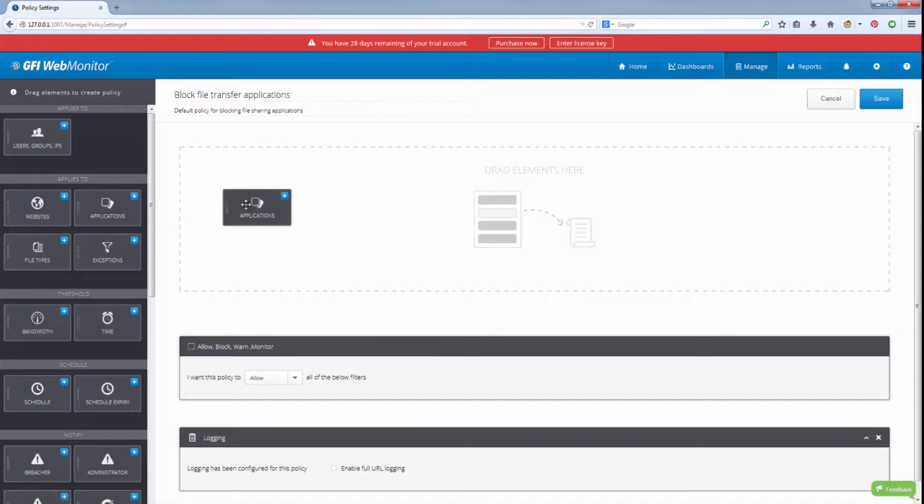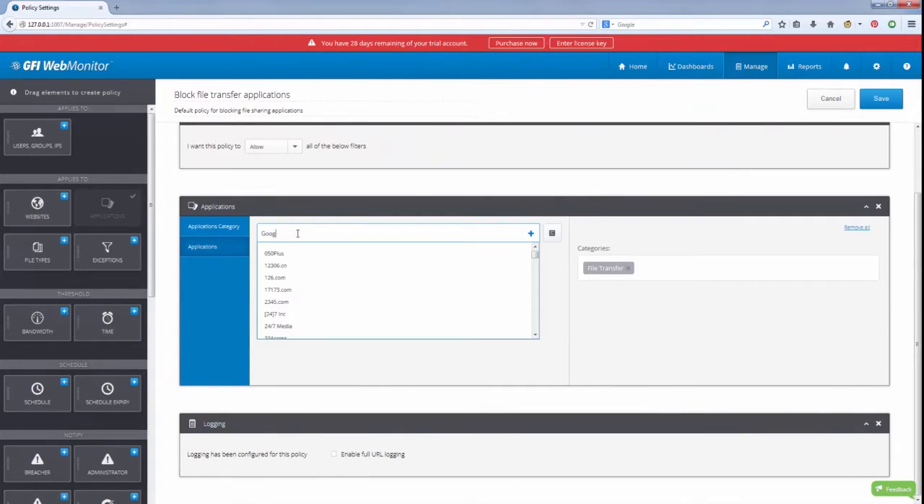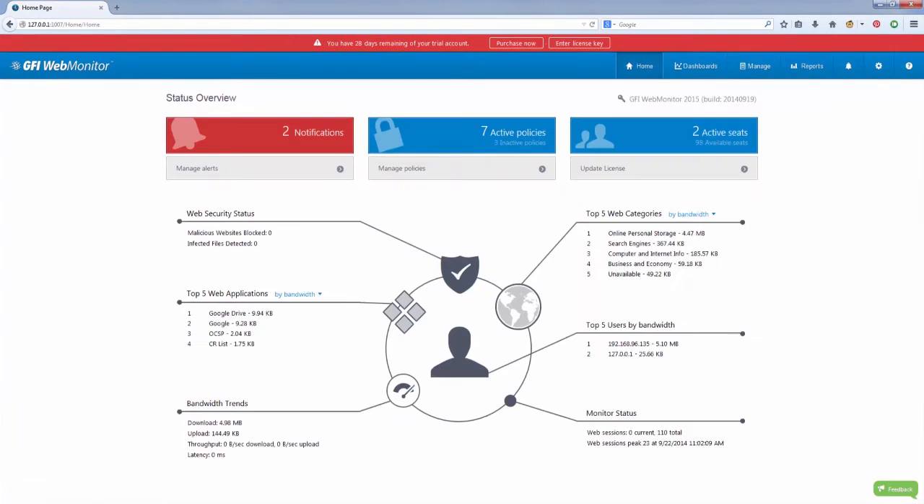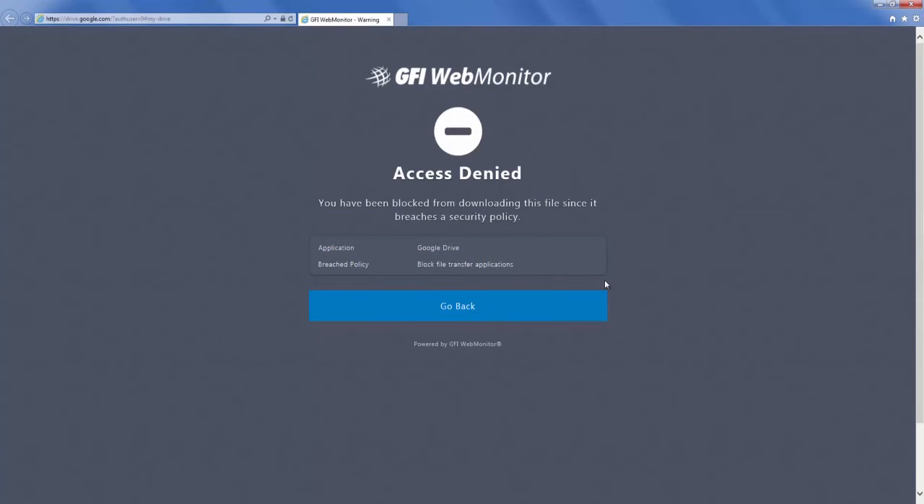Next, drag in Applications and enter Google Drive in the Edit box. Click on Add and Save. The policy is up and running. If you try to access Google Drive, you'll be greeted with a block page from GFI WebMonitor. At the same time, the Google Drive client is now unable to connect to the Internet.